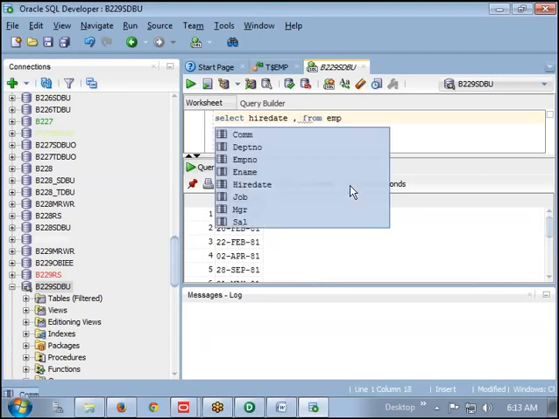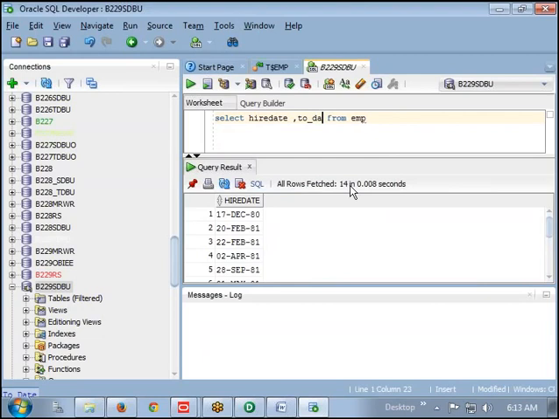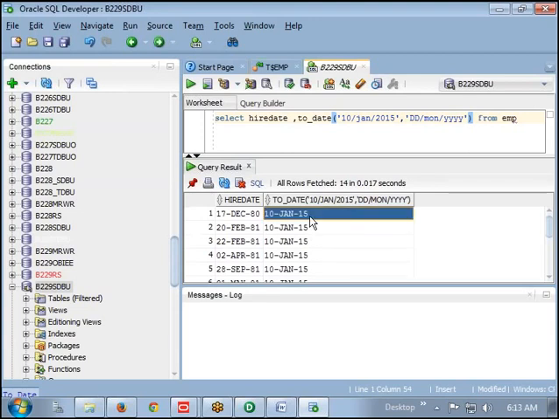For example, I want to convert into a date using to underscore date: let us say 10th January 2015. This is string data, but I want to convert it into a date. How can we do that? 10 stands for DD, so we write DD, then slash, JAN stands for MON, then slash, 2015 stands for YYYY. Then close this. If I execute it, it will define exactly what the date is.